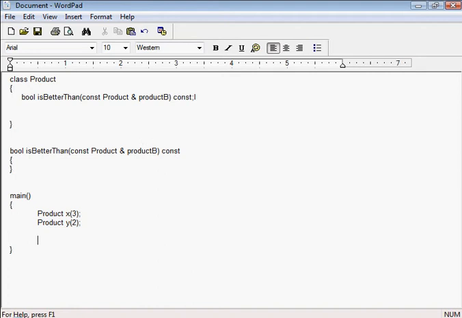And then we can do something like this. We do if x dot is better than y, then we'll print x is better than y. Let's suppose that's what we want to do. We have two products, and we call one an X, we call one a Y, and those names are arbitrary. And there's some data that we pass into those product instances that represent some kind of a value.